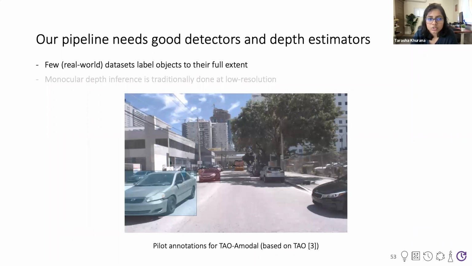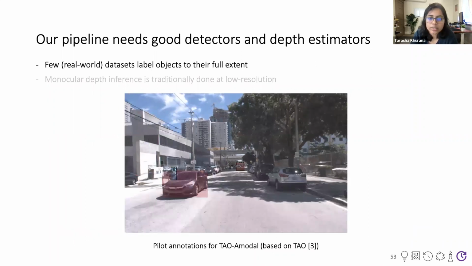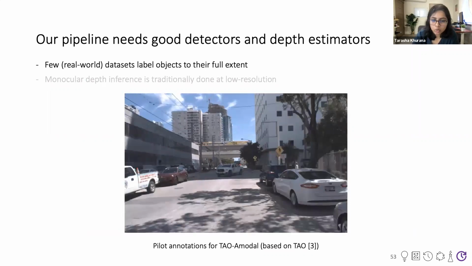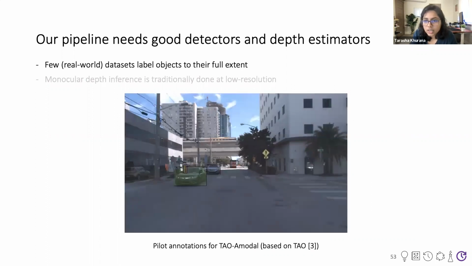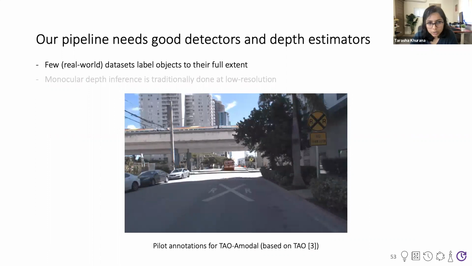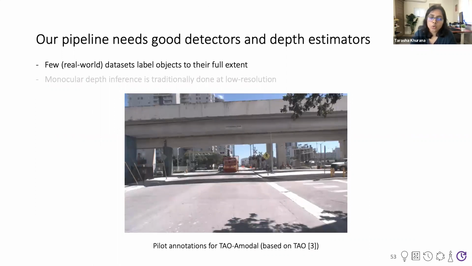So in this regard, we are in the process of building a data set called TAO A-modal, which extends all tracks in TAO with A-modal bounding boxes, even for completely occluded objects and not just people. So our hope is that this will be the most diverse real-world benchmark for A-modal detection and tracking, and for the localization of occluded people.